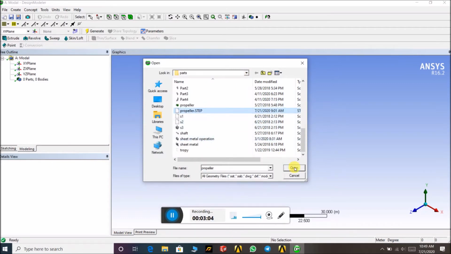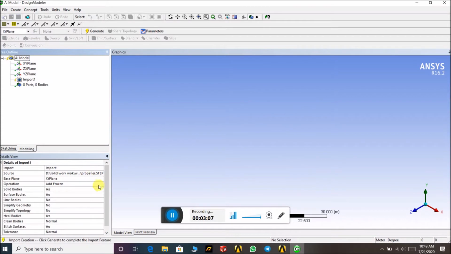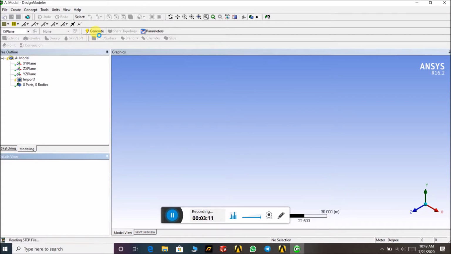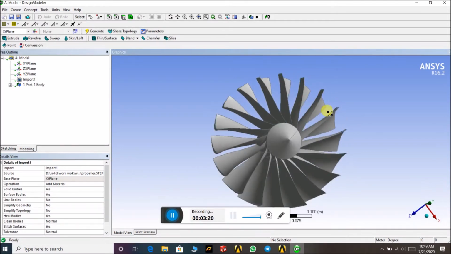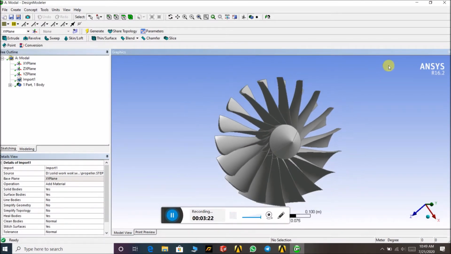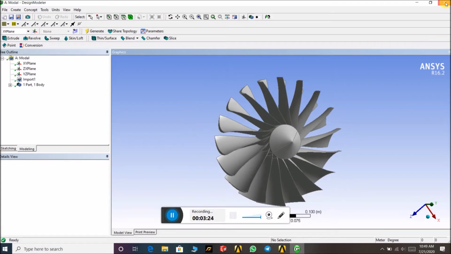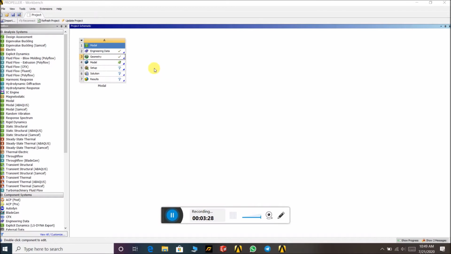Here we are using the STEP extension to import the part from any design software to analysis software. Here you can look, this is our propeller. Then we go back, and model.